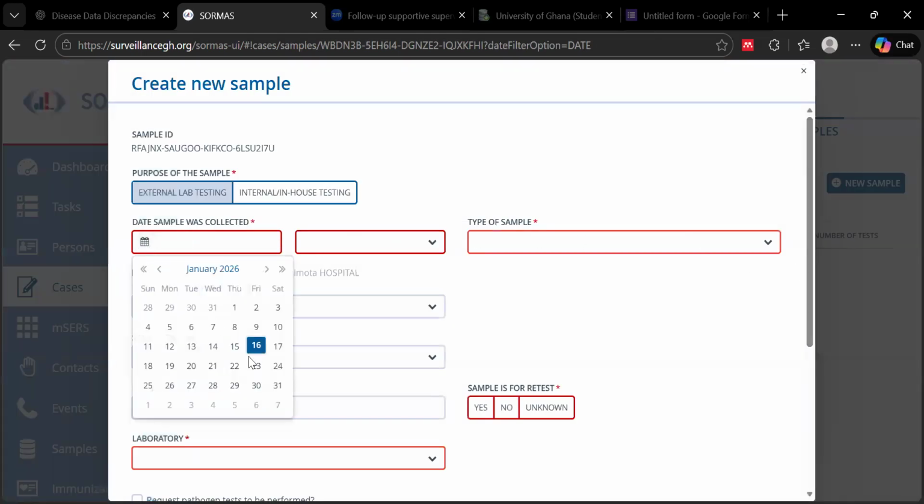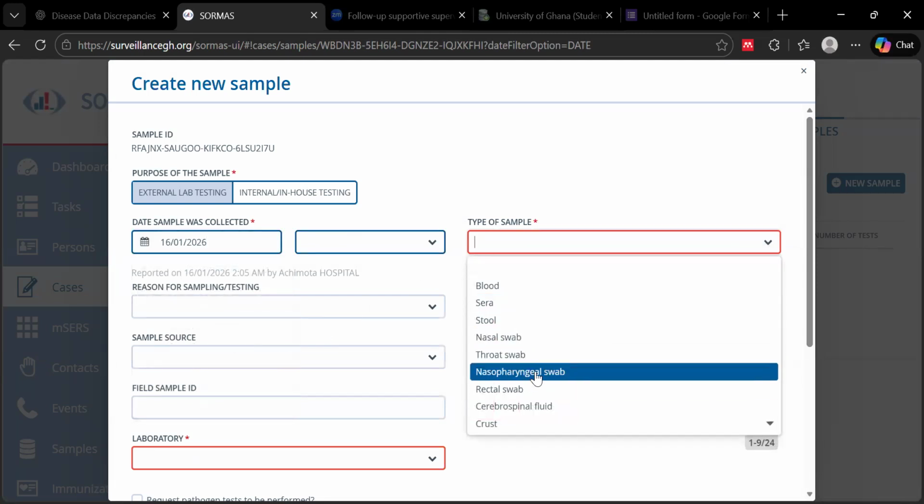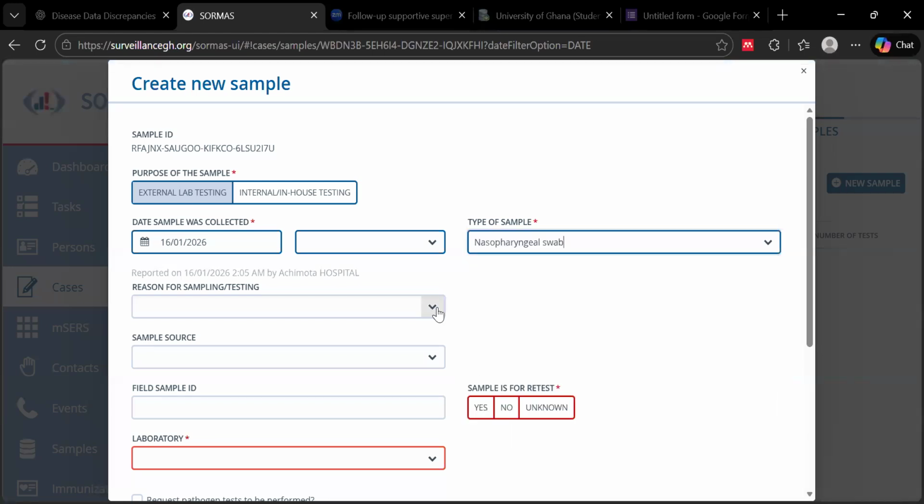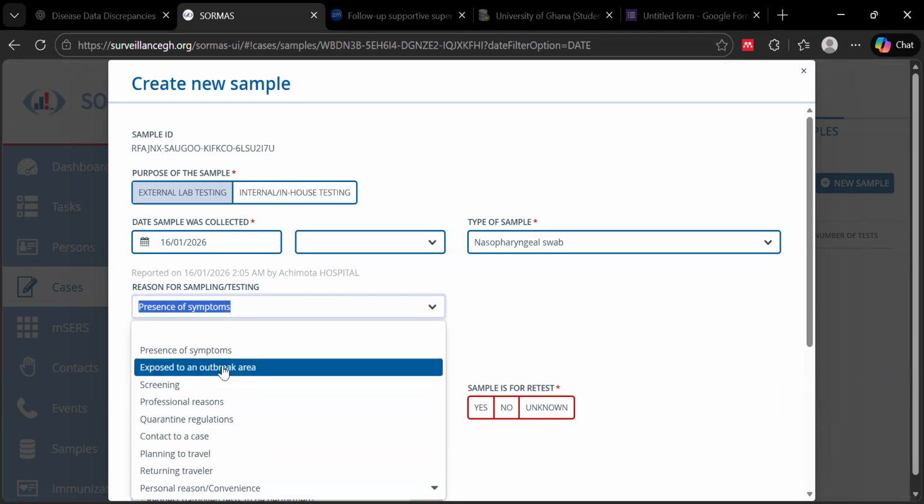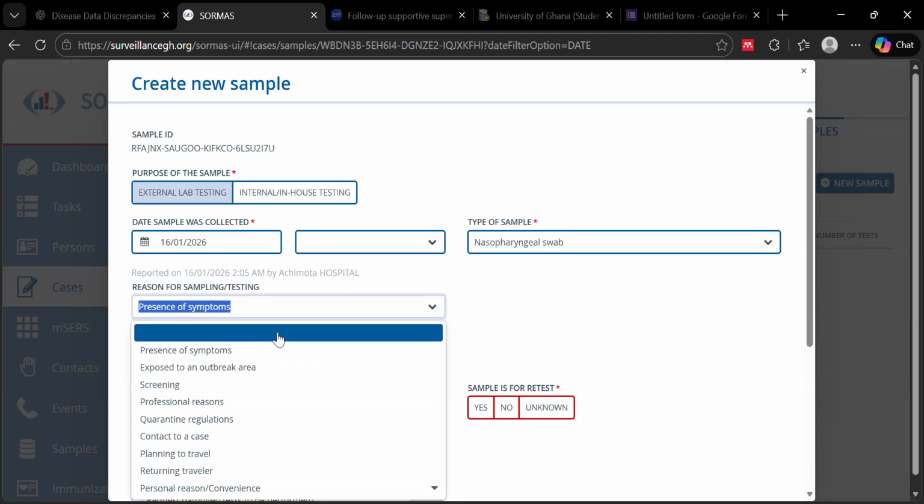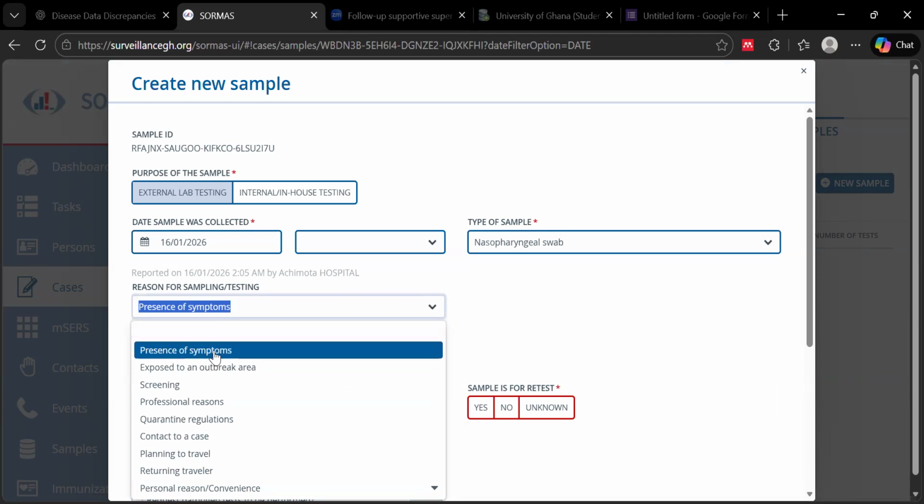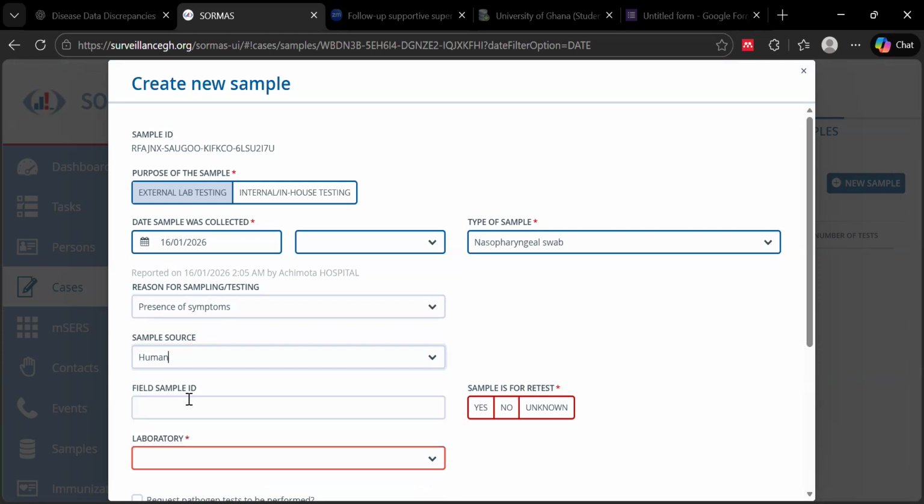Then the day the sample was collected, likely to be the first day they came. The sample type is nasopharyngeal and oropharyngeal. So you choose this for the two. The reason for testing is presence of symptoms because this patient is symptomatic. For some cases, they may be reason because they were exposed to an outbreak, screening, and what have you. But for routine purposes, they are mostly because of presence of symptom. The sample source, this is from a human being.